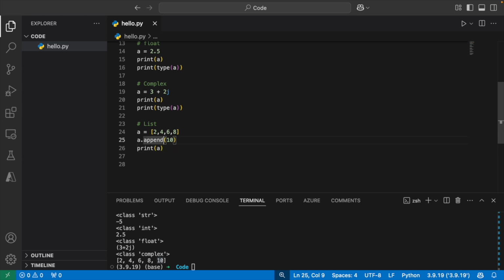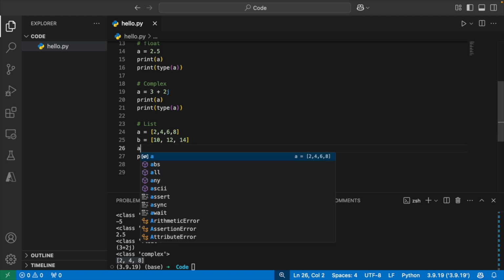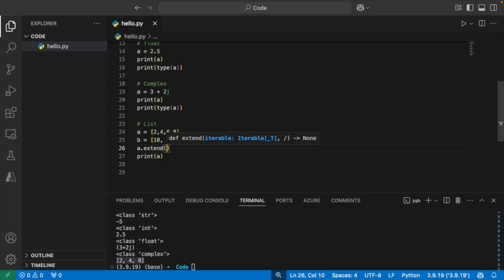Or if I like, I can remove 6, then run the code. You can see the 6 is not here anymore. Or I can actually join two lists together. For example, I'm gonna write 10, 12, and 14, and then write a.extend b. There we go. 2, 4, 6, 8, 10, 12, 14. Okay, so extend method will join these two lists together.